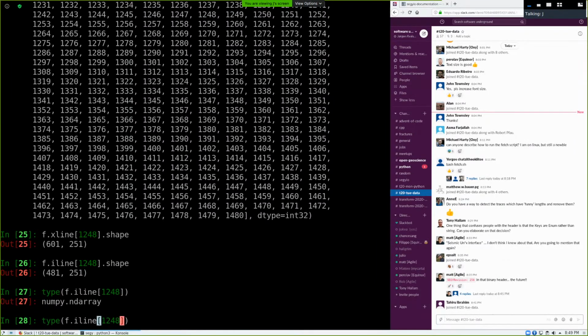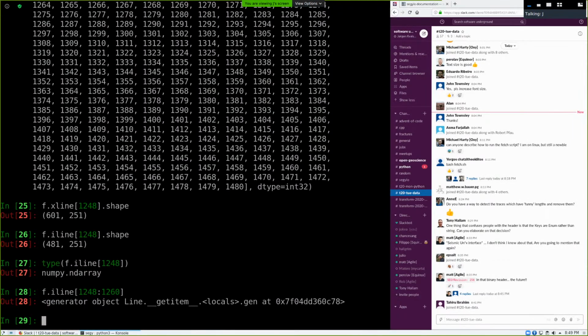Like traces, let's do 1260. You can slice these. And now you get a generator of lines. You can do for line.